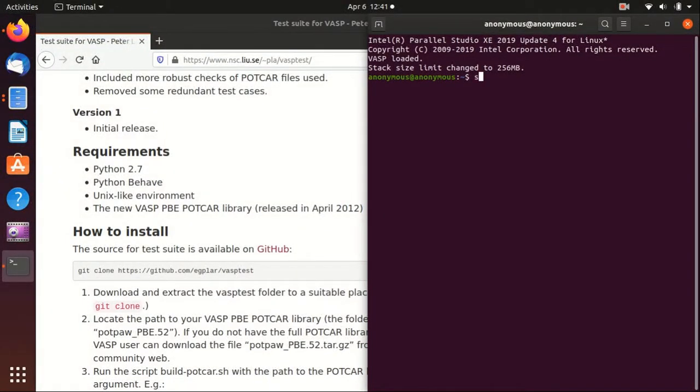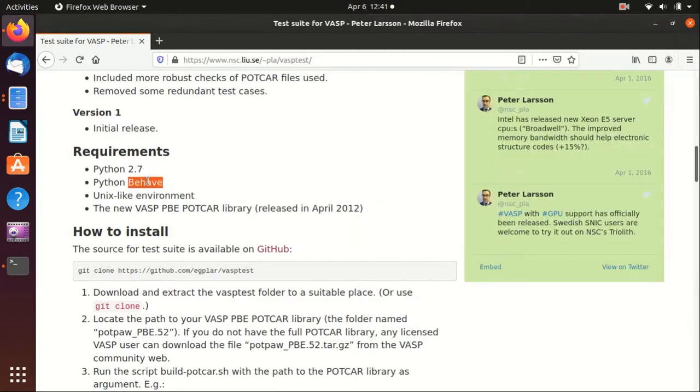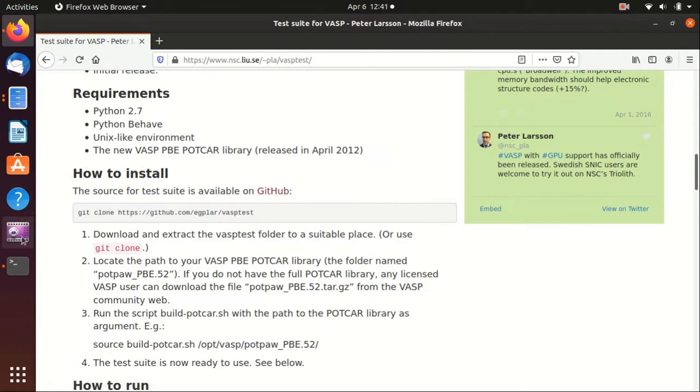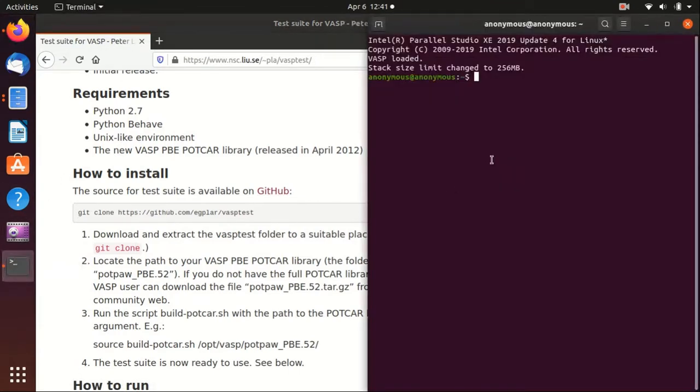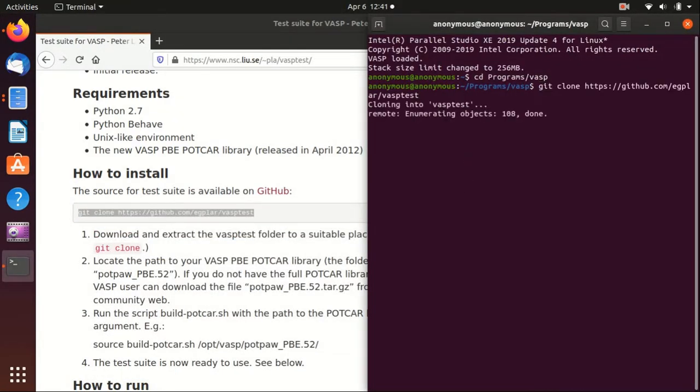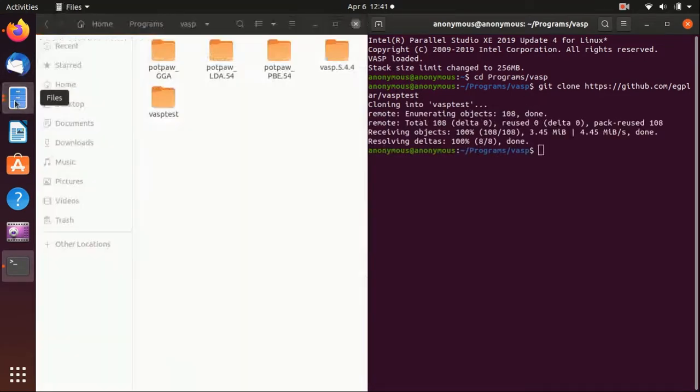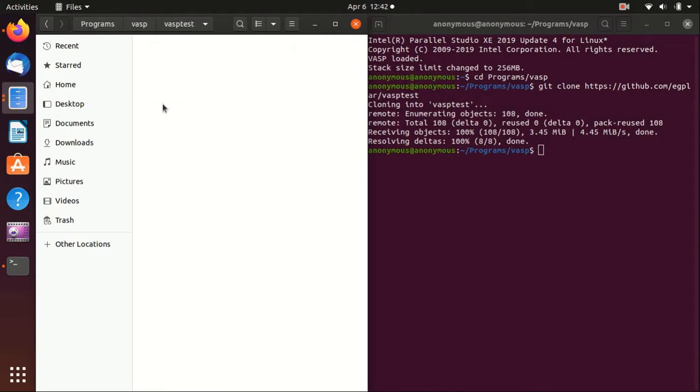If you haven't installed Python 2.7, you can use sudo apt-get install python, and then Python 2 will be installed, and you can get behave with the same command. To get the source code of the test suite, you can copy this line here. We first go to somewhere that I want to put the folder, and we use this line of code, and it is automatically downloaded. We can see that here in this folder there's vasp_testsuite.